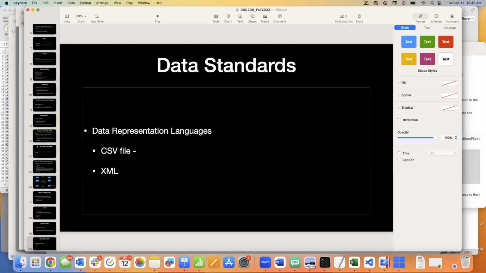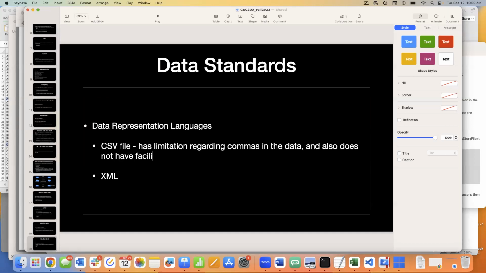Now, one thing we might say about a CSV file is that it has limitations regarding commas in the data, and also does not have facilities for describing the data. The geeky term for that is no metadata. When you see metadata, somebody referencing that, they're talking about information that describes other information.